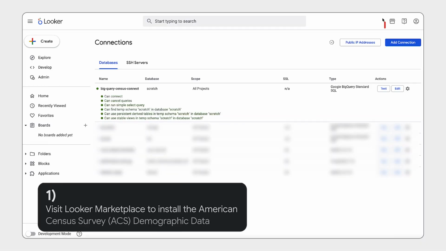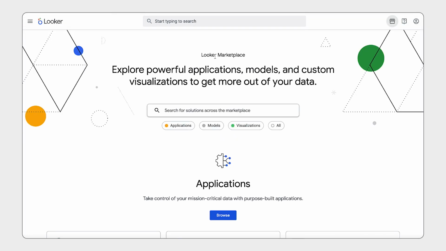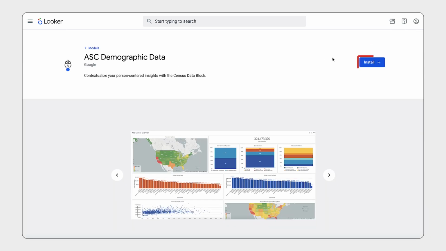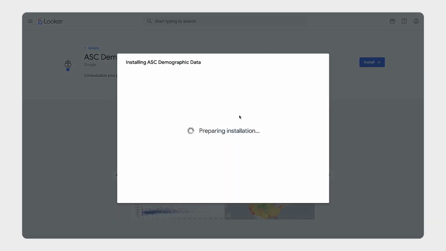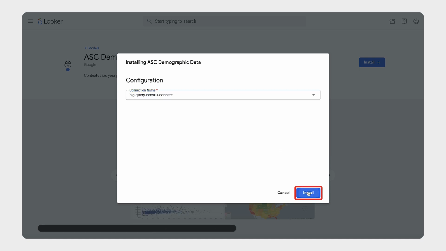So the very first thing you're going to do is go to the Looker Marketplace found on the right-hand corner of your Looker instance. Then you'll choose the ACS demographic data block. This is the Looker block that will help you move through the rest of the demo. You'll click Install, follow a few prompts, and then we can move to the next step.